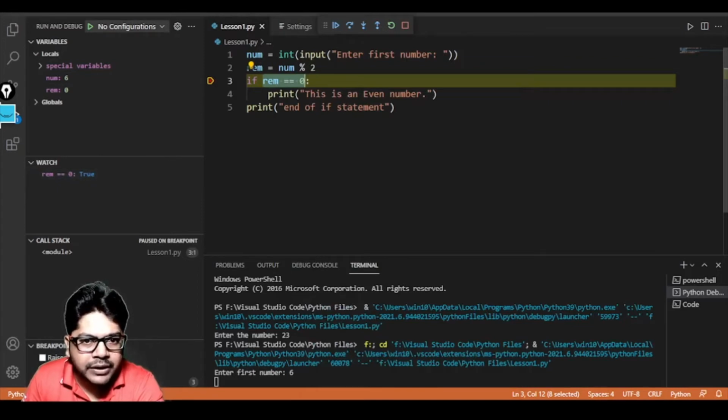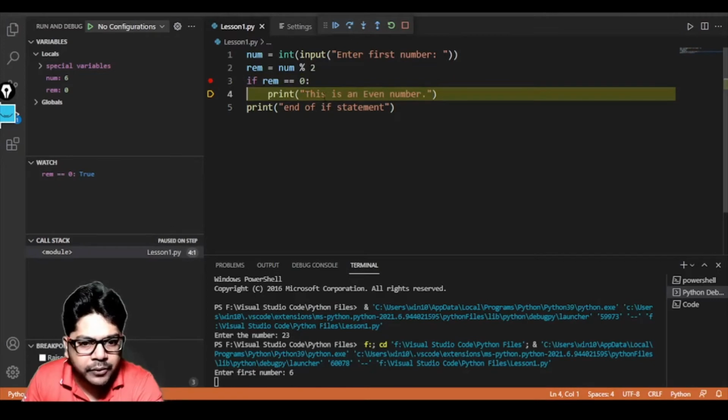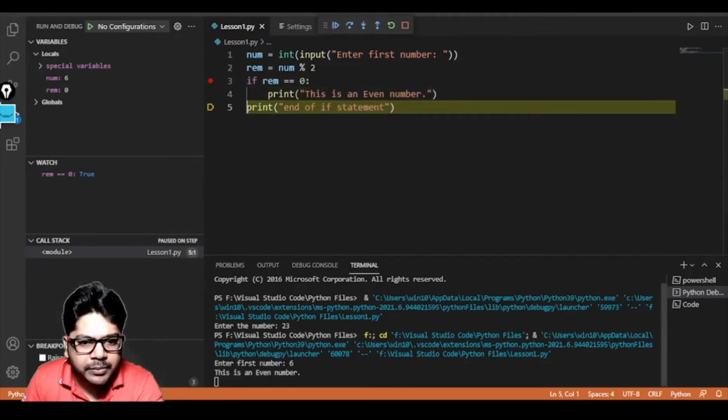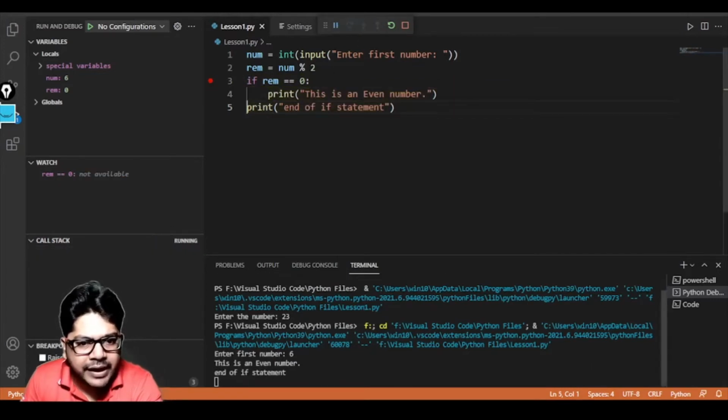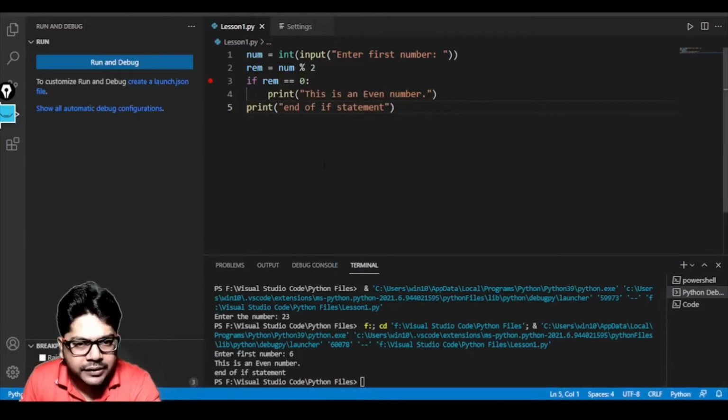So what will happen? It will go to line number 4. It is going to print this is an even number, which it printed, and then it will print line number 5 anyway, end of if statement. So this is how it was working. When the condition was true, it went to line number 4.